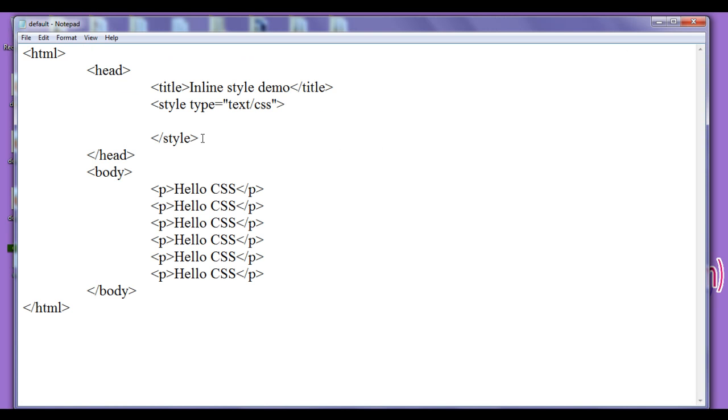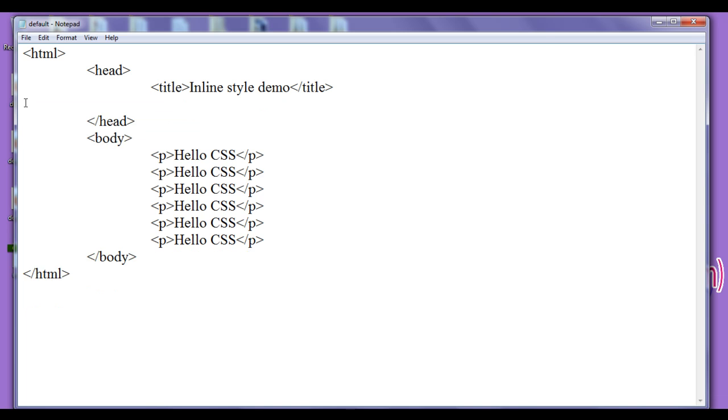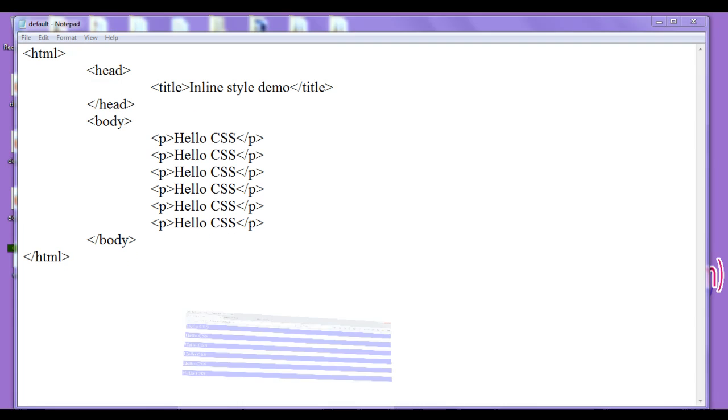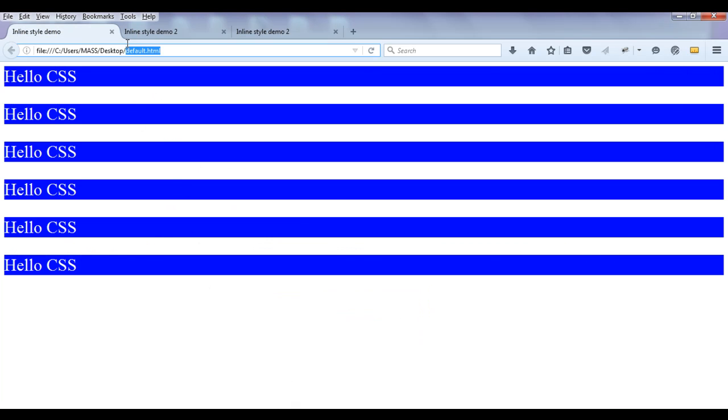Now as I remove the styles, I'm going to delete this style tag itself, and I say file, save, go to browser and refresh this default.html page.